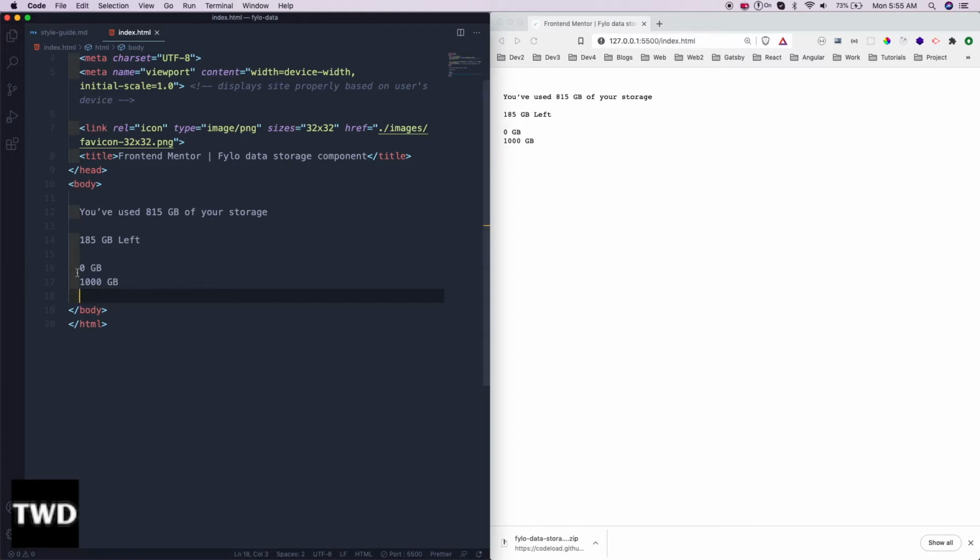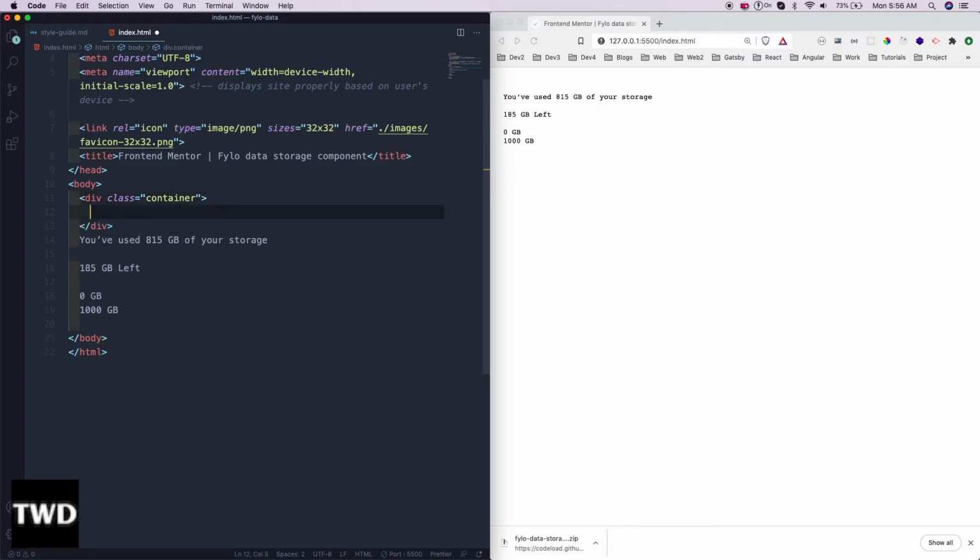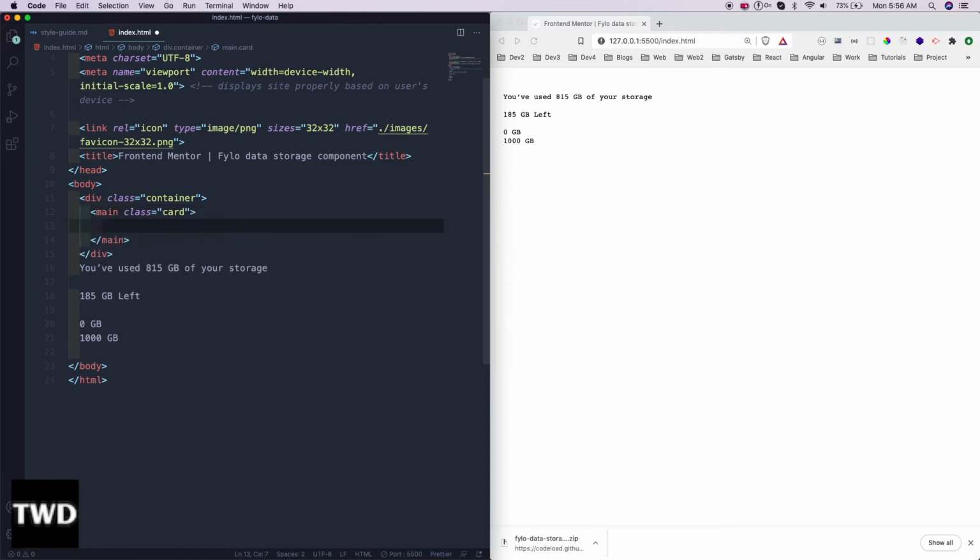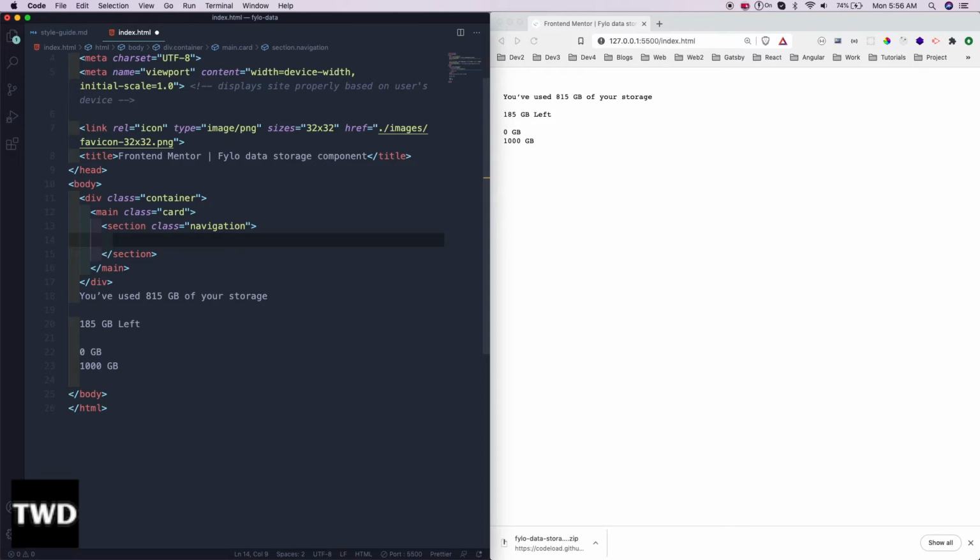And as usual, everything we are going to wrap in a container. So let me start our code. It will be a long code. Div dot container is a shortcut, and I will press tab. It will prepare a class of container. Then for main, we will use the main tag, a semantic tag, main dot card. It will prepare the main. Then section dot navigation, it will create the class of navigation.